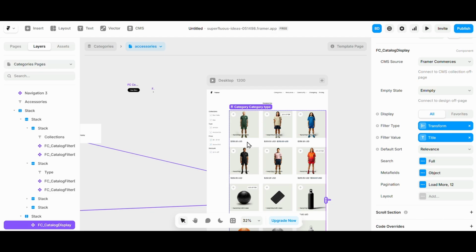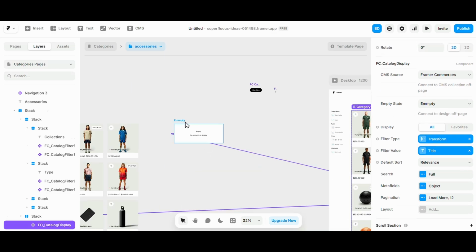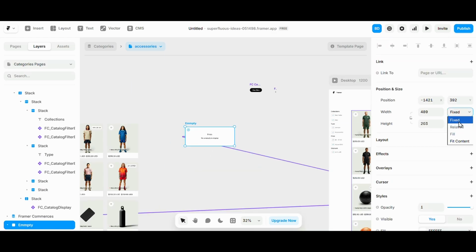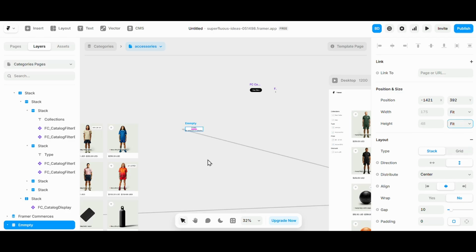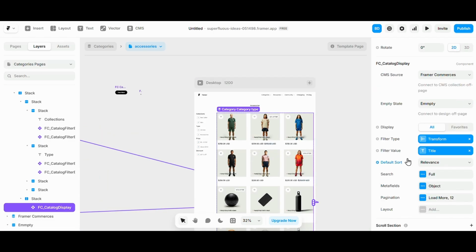What I'm seeing is just the empty state is not working, I think. You know, something I'm missing.